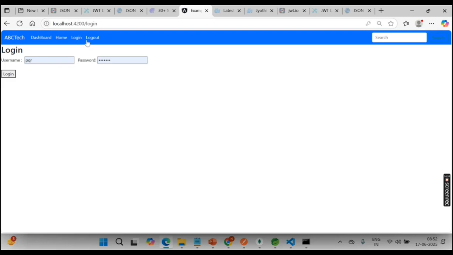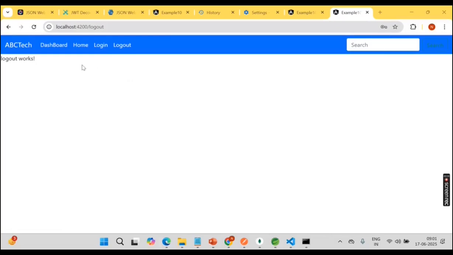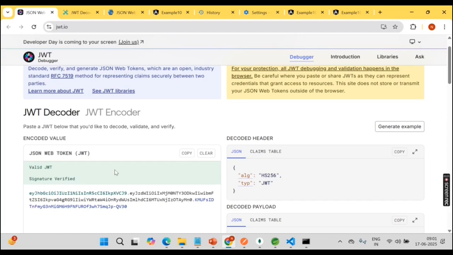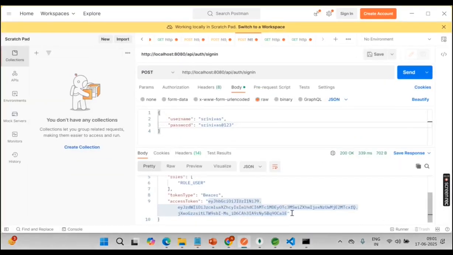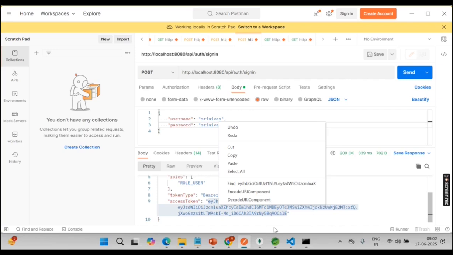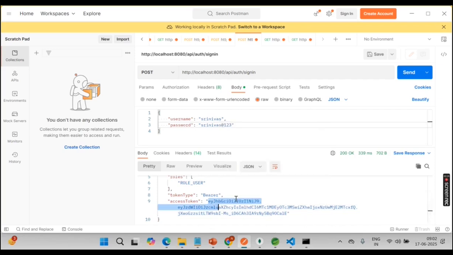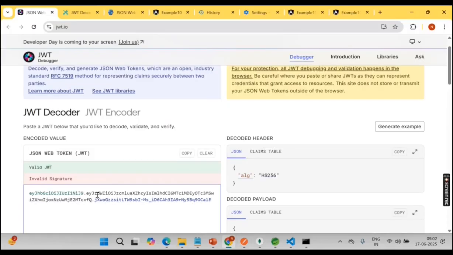If you enter the username and password, you will be verified. For accessing other modules, you need to enter the JWT token, so you need to keep that in. Now let us see this one here. You can remove it and take whatever JWT token you have. You can copy it and paste it here.